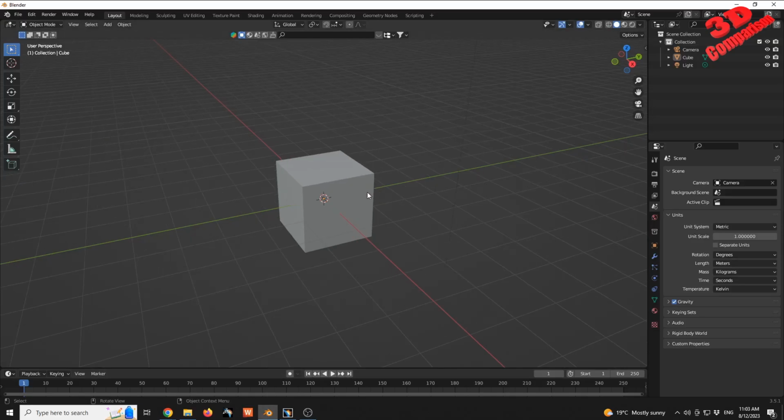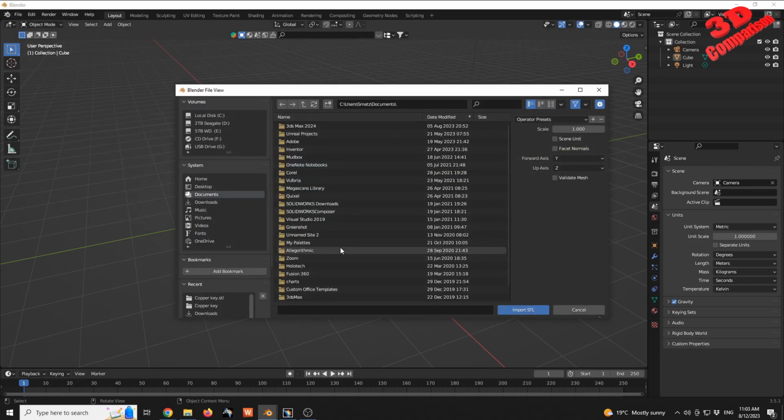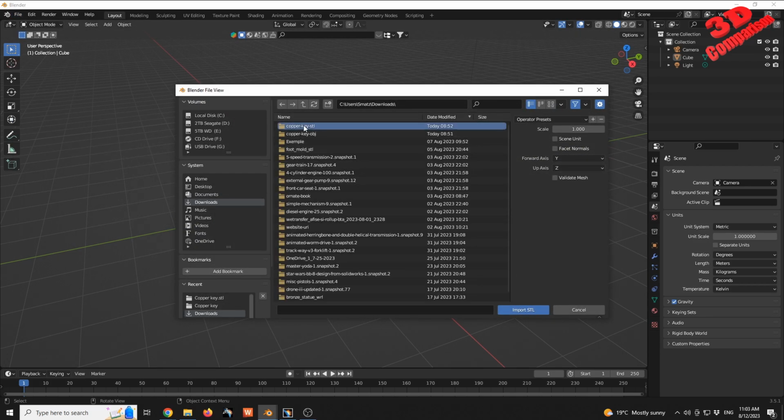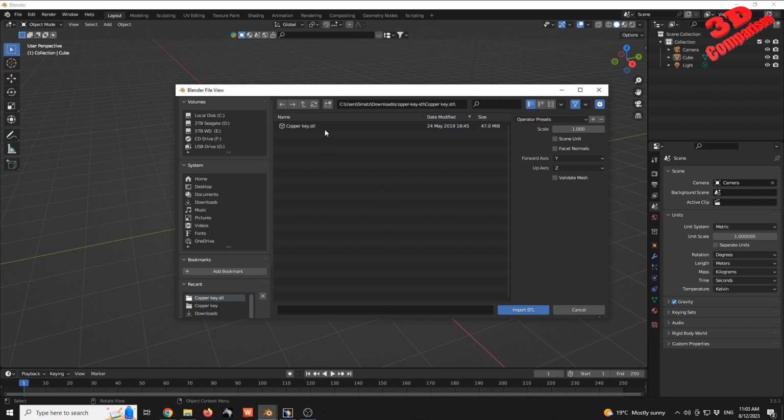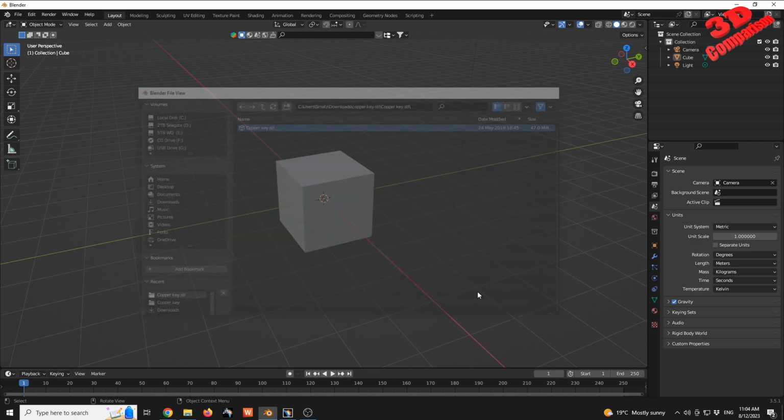I will go within Blender and File, Import, choose the file format for STL. And we're gonna see that within the dialog box for Blender STL file importer, we have the possibility to change the scale. By default, this is set to 1. I will leave it like this with 1, and I will import the STL.